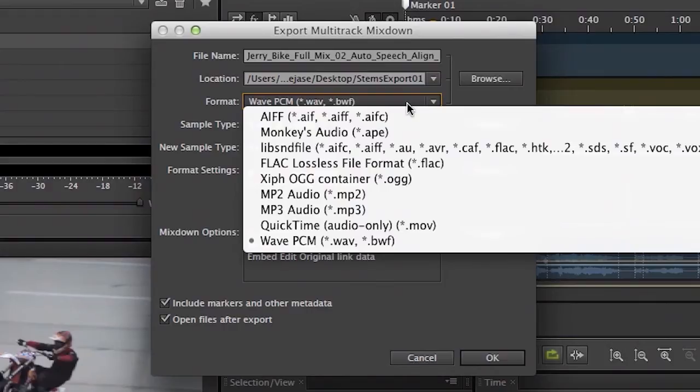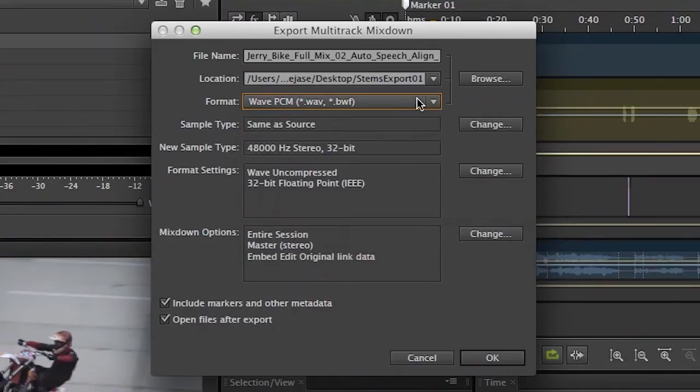And this is one of the more exciting features in Adobe Audition CS6. Lots of new export and import formats supported. So again, by default, if we want to keep it uncompressed, we would probably choose Windows PCM Wave. We're going to go ahead and choose that there. Sample type, we'll keep that the same. We'll keep the bit depth the same, format settings the same, but mixdown options is where we want to go because this is where we can tell Audition exactly what we want exported.